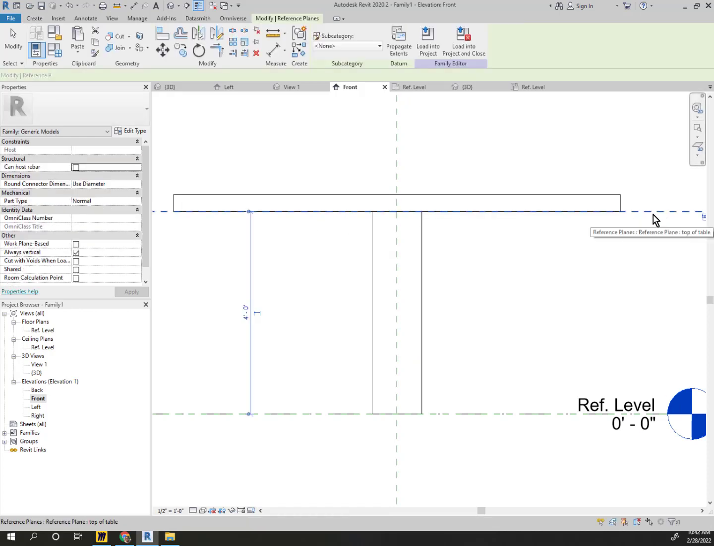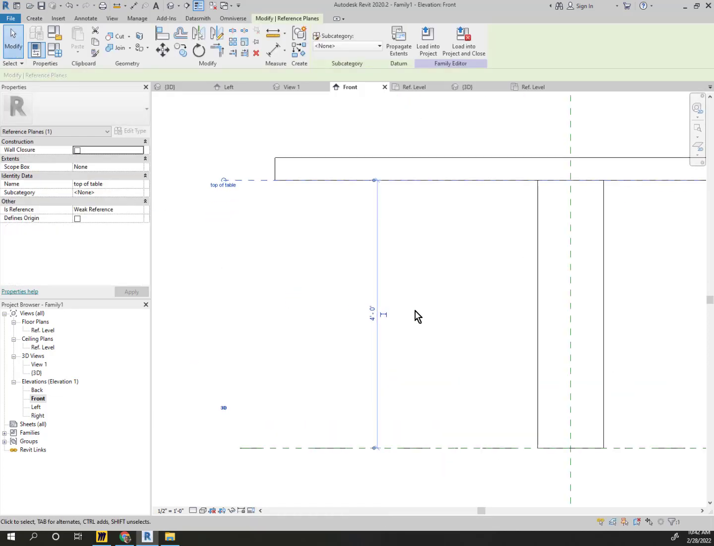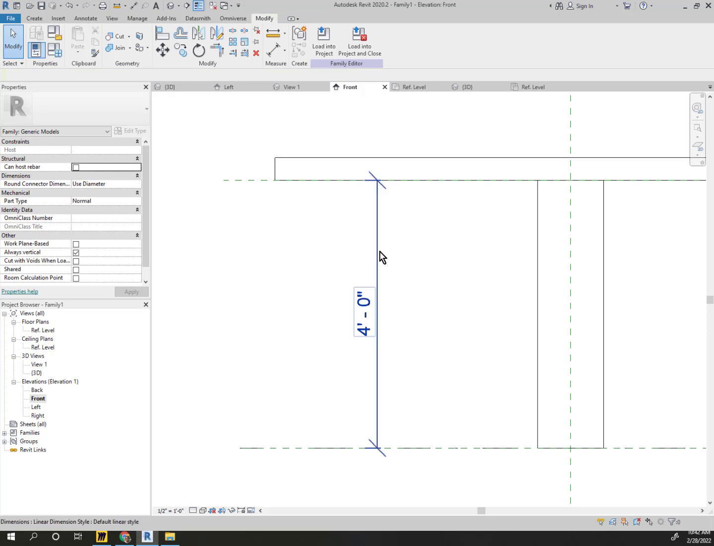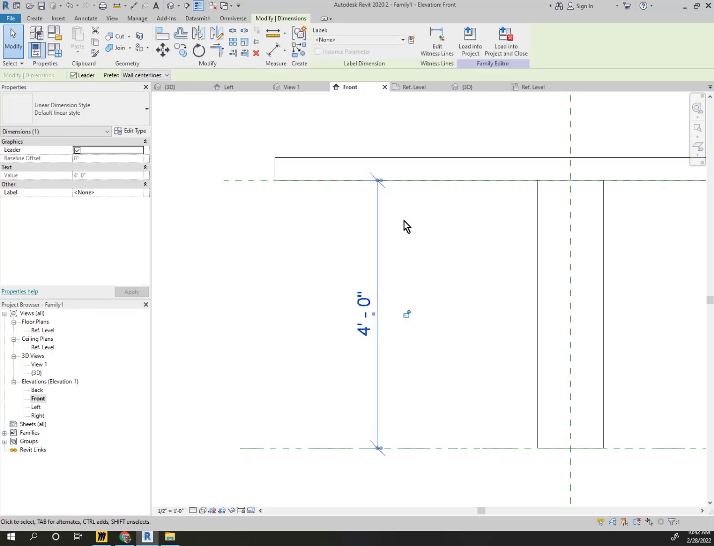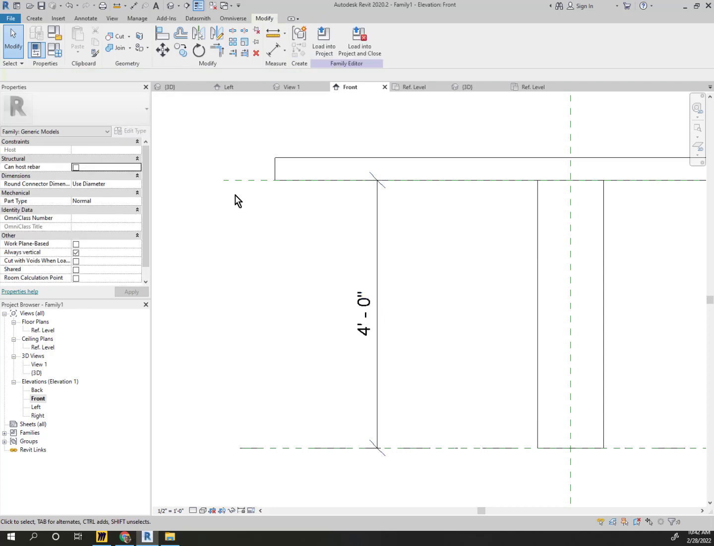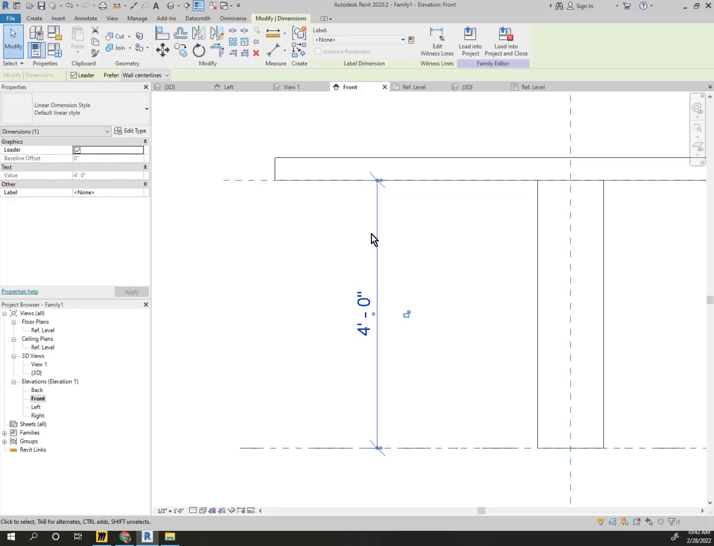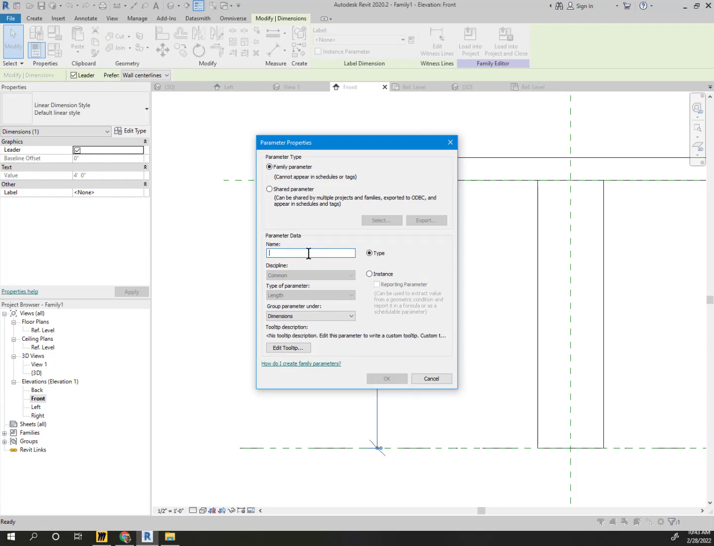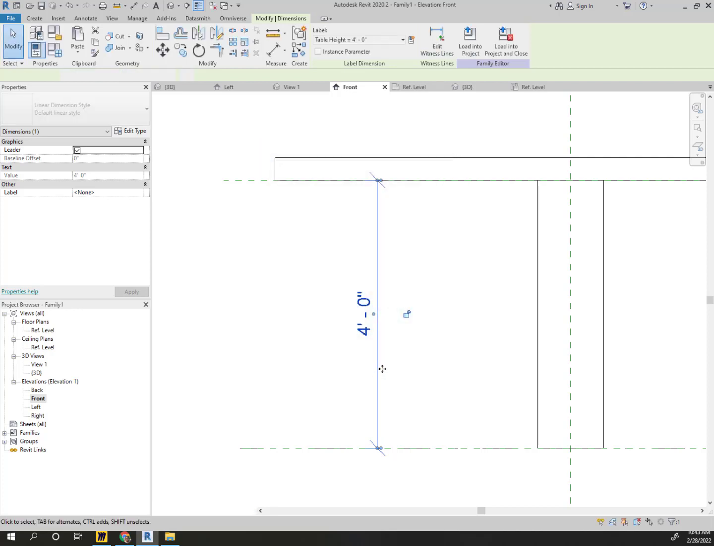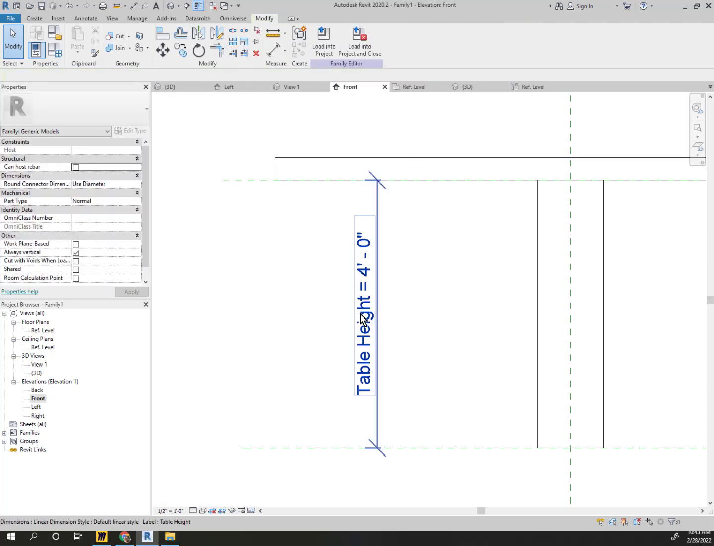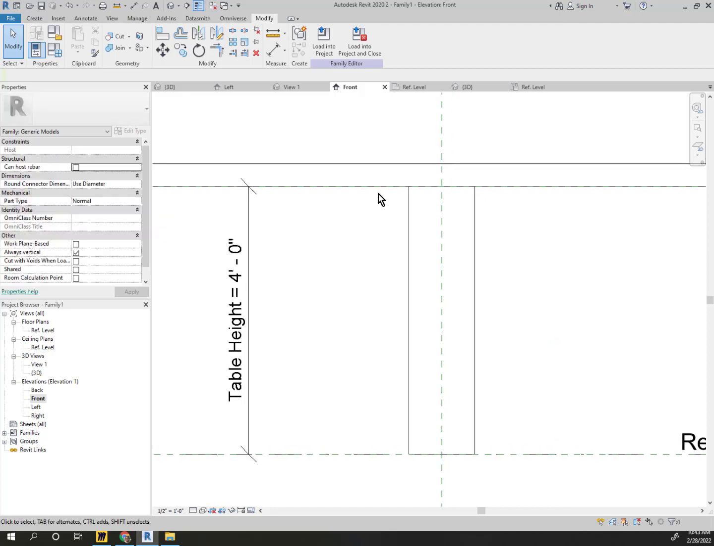Okay, so for example, let's say we have this reference line here. Now I'm going to turn this into a dimension by clicking this icon here. So this is 4 feet in height. And what we can actually do is change this dimension into a parameter, and we can call this table height. Choose OK. And what that will do for us is allow us to modify the height of this table without coming back and editing the model every time.